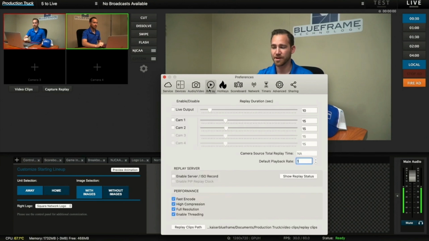I'll click Replay, and then instead of selecting camera 1 and camera 2 for replay, what I will do now is actually select Enable Server and ISO Record first. That'll be my first step if I want these feeds to show up on the iPad in Remote Truck. So I'll check that, and then I'll check off the cameras that I want to go.